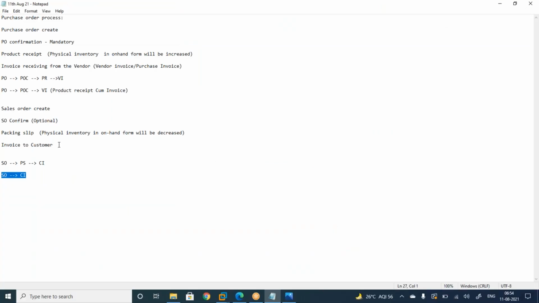So on hand inventory is decreased at the time of packing slip or at the time of invoice to the customer. On hand inventory will be decreased at the time of packing slip or at the time of invoicing. Clear? Any doubt in this?